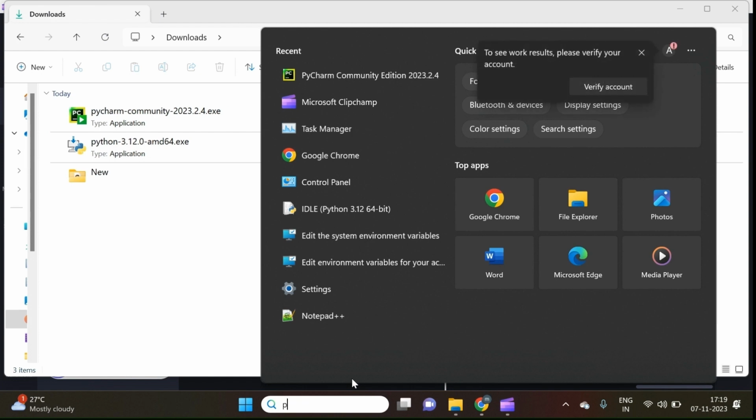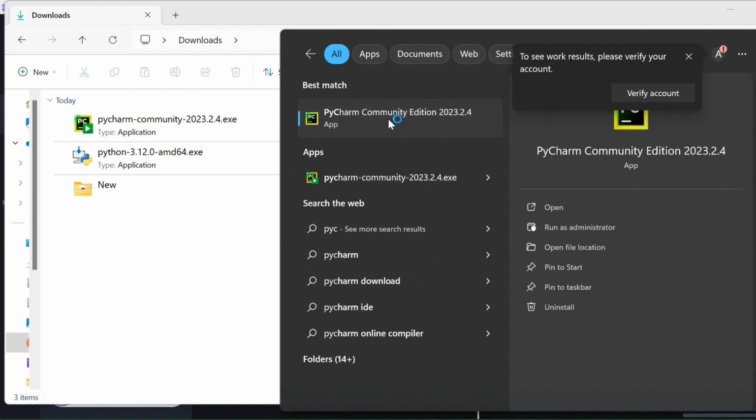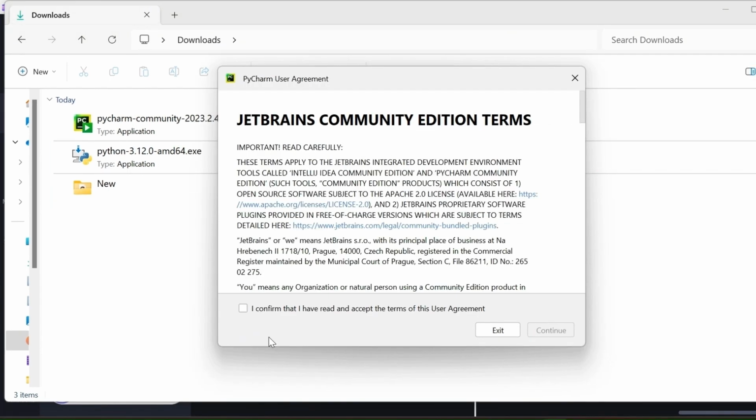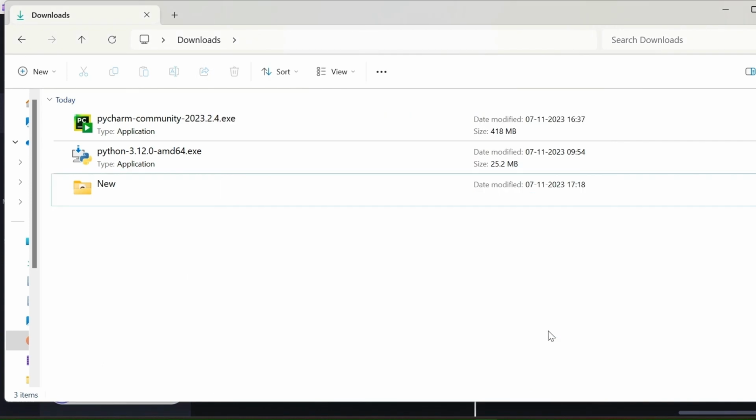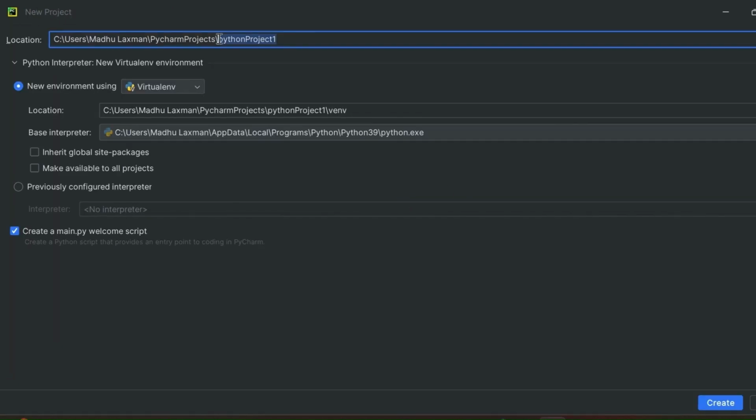Now, we will open PyCharm by typing PyCharm in the search bar. We will get suggestions like this. I'm opening PyCharm Community Edition. I'm double clicking on it. You just confirm this checkbox and you just click on continue. You'll come across this screen and here we'll create a new project. You can give any name for your project. Okay, I'm giving my first project.